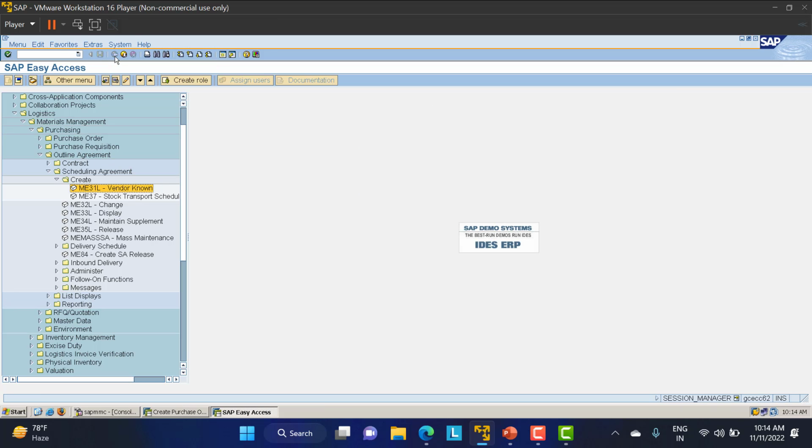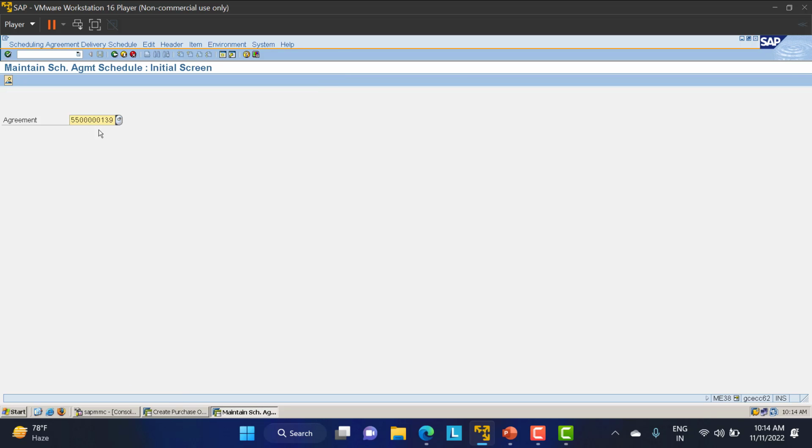Just go back here, and here if you want you can change it, or you can display this and maintain supplements and all, it is available. What I will do, I'll just go to the delivery schedule. Here we need to maintain the data. Okay, what I'm going to maintain, I'll show you here. ME38, I'll go, and here is the agreement number I have kept.